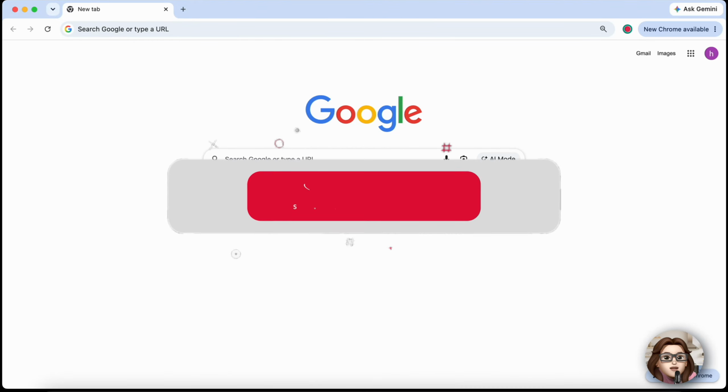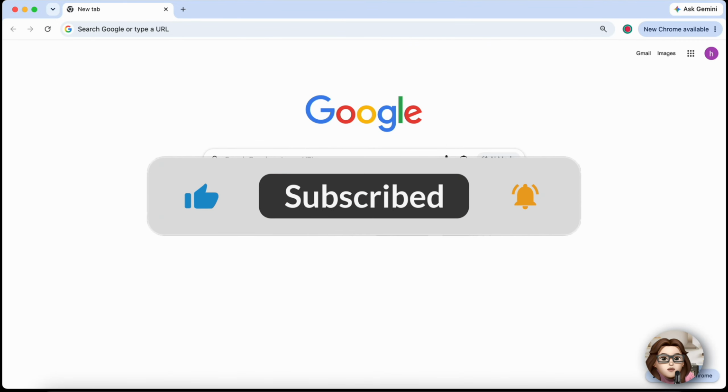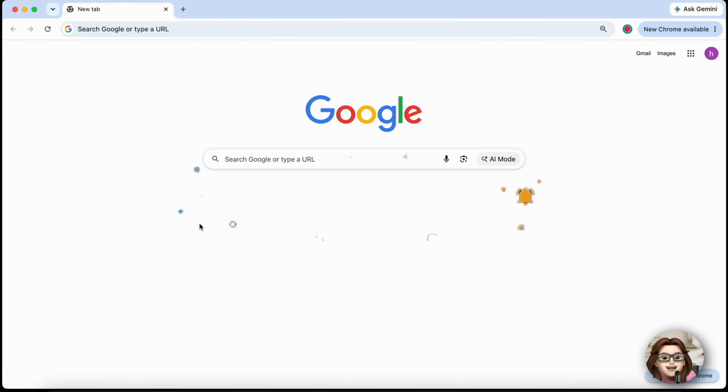In this tutorial, I'll show you how to change your profile picture in Google Chrome. Whether you want to use a new photo or a different avatar, this only takes a few minutes. First, open Google Chrome and make sure you're signed in to the Google account you want to update.